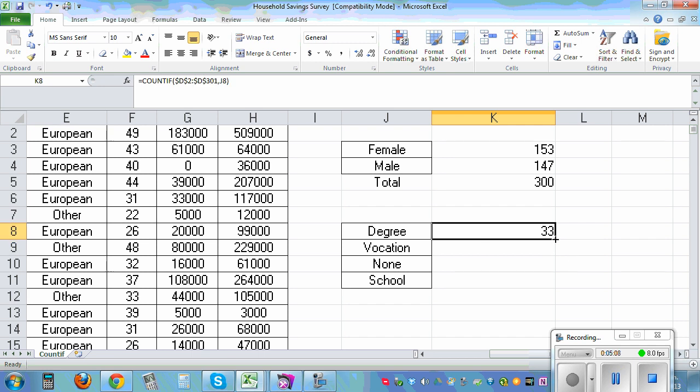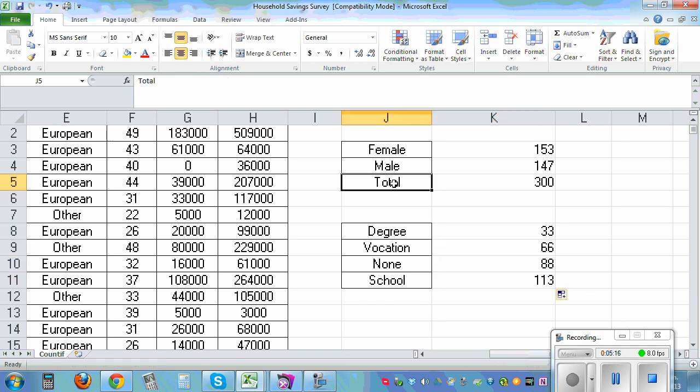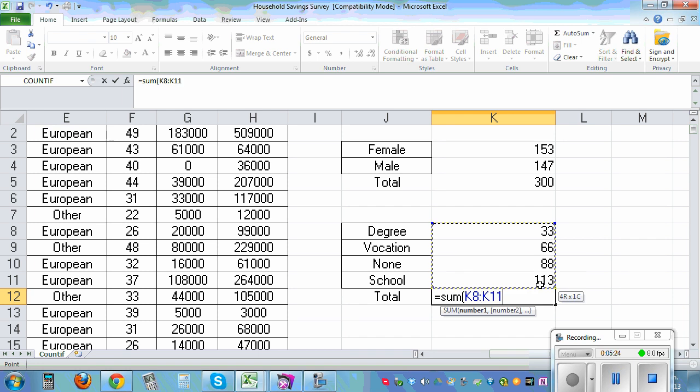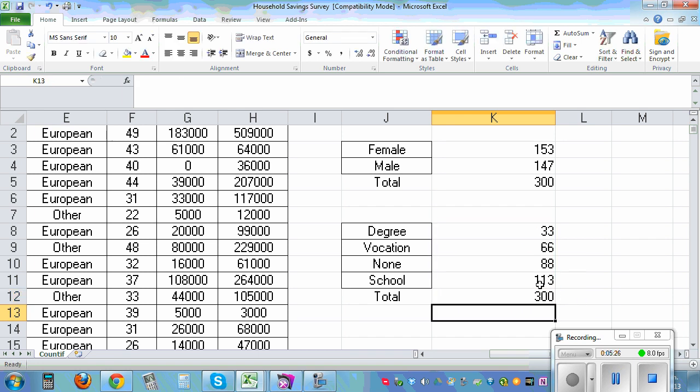And then just catch the tail like this. This plus arrow will appear. And then if you drag it down, it will tell you the other numbers. Let me again do Control C, Control V, and then equal SUM bracket. So this is again 300. So I know the 300 people: 33 with degree, 66 with vocation, 113 with school, and 88 with none.